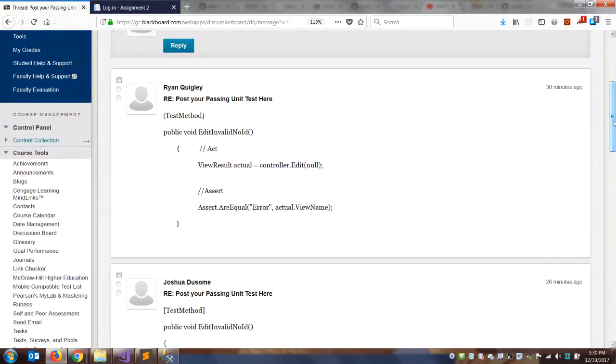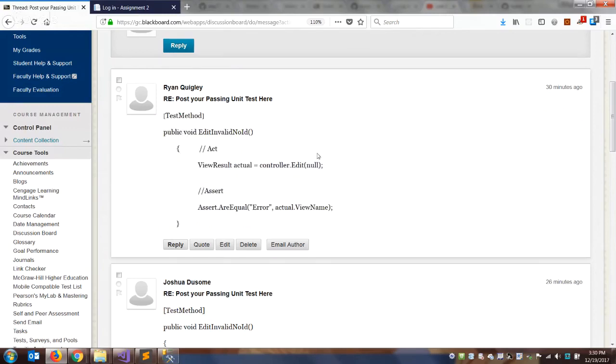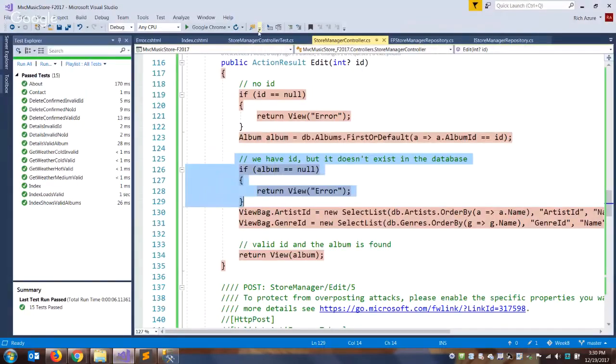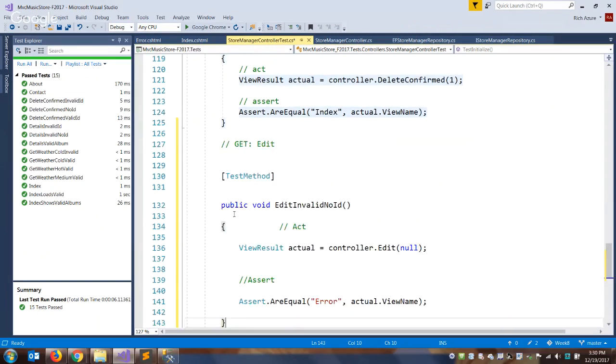So I'm going to take, so Ryan and Hemant and Haywan, you guys wrote this invalid with no ID. So we passed in null, and then we expect to get back the error view. So I'm going to add this to my project, and I'll see if I can run this test, if it's going to pass. So I'll go to my store manager controller. I'll put on a comment. This is the section for the edit test using get.